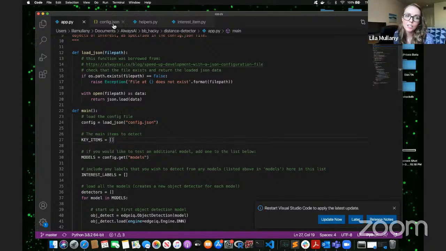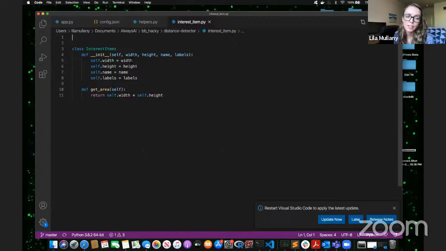So these interest items are an item that I made that just have a width, a height, and then the name, and the labels are just handy. So this is how I did it. I know the width and height of my own hand, and that's how I'm able to kind of map the pixels in the frame to the actual inches that my hand comprises.